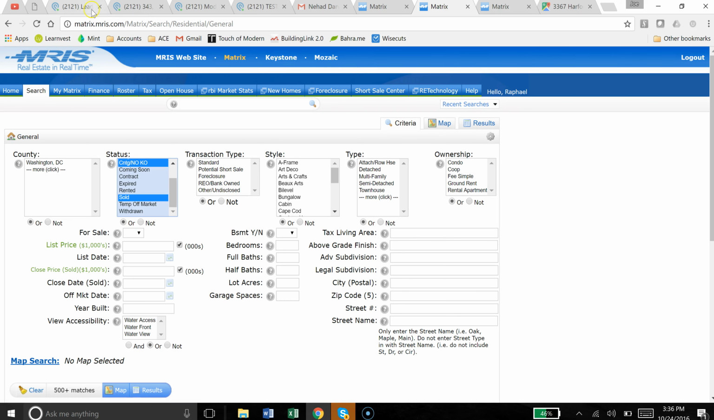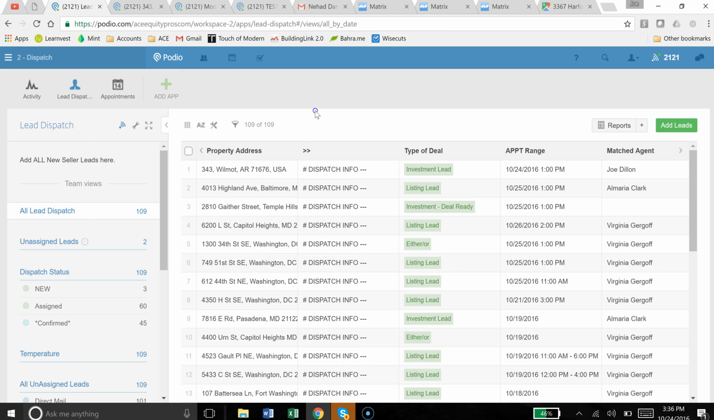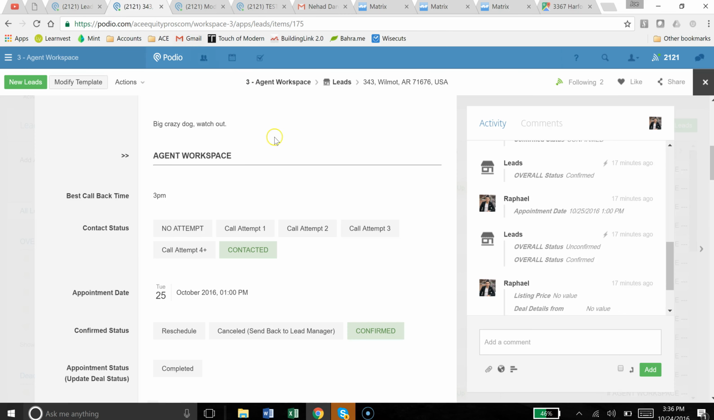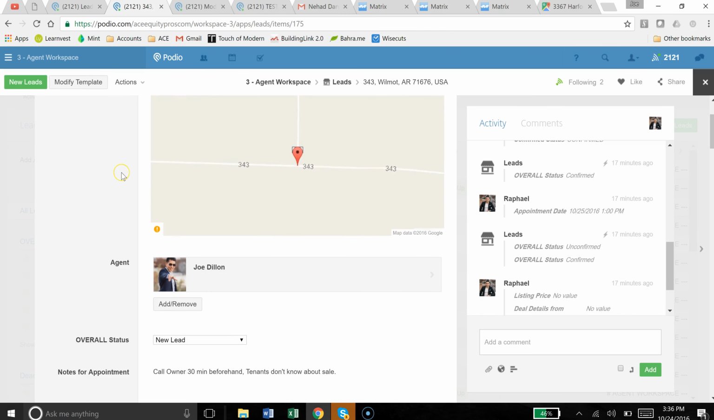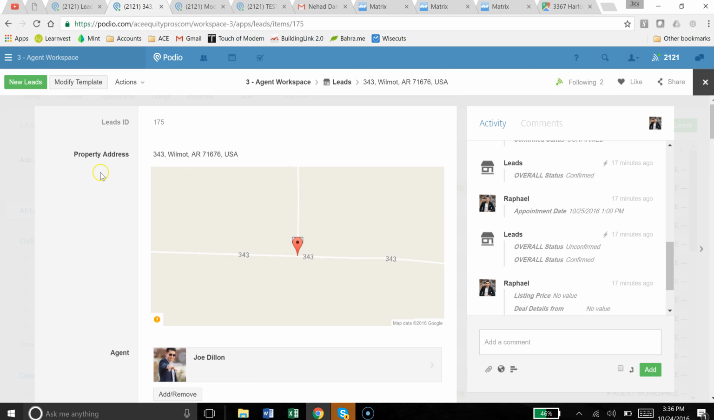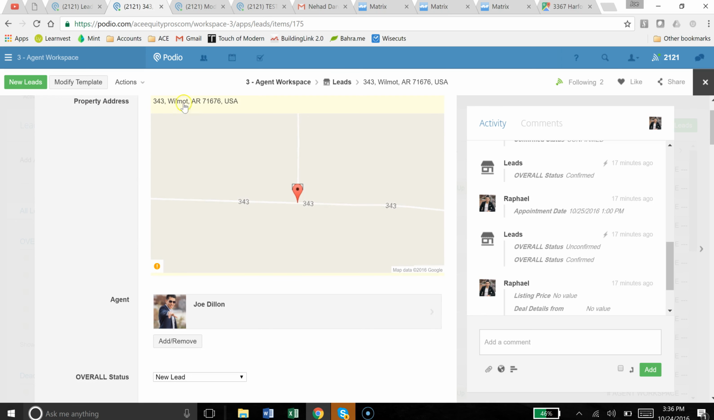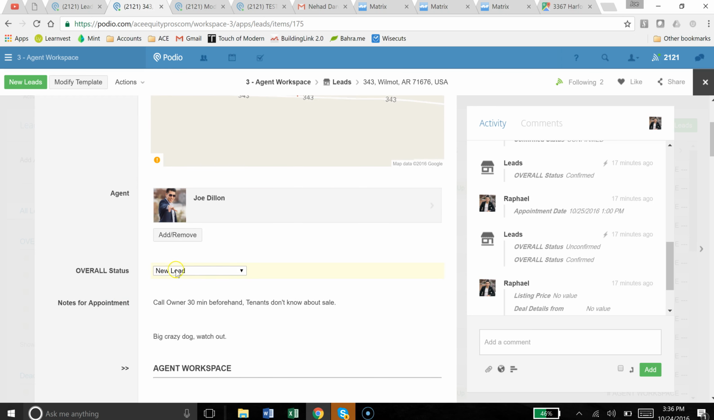Let me actually go through that right now. Let me take a look here. So, again, just to refresh. Hey, Justin, can you take a look for a second? So, just to refresh, this is the beginning of the lead. It's just going to have the property address and your name here. And then the status of the lead, right?